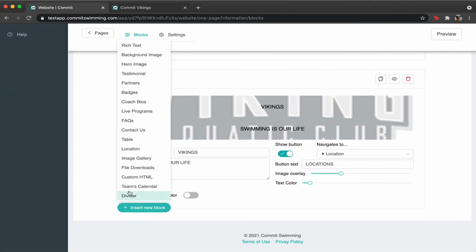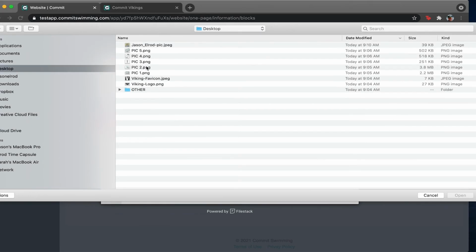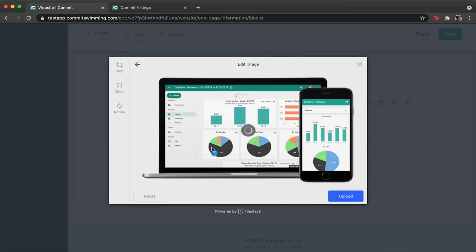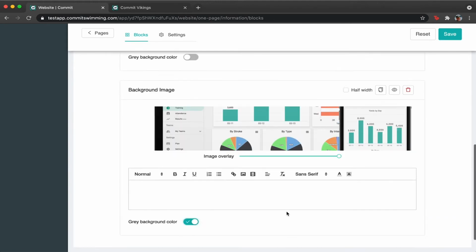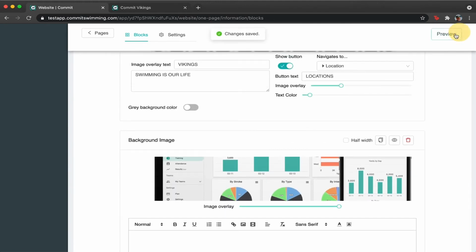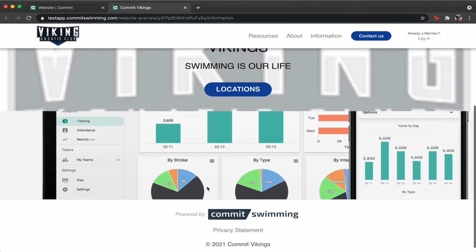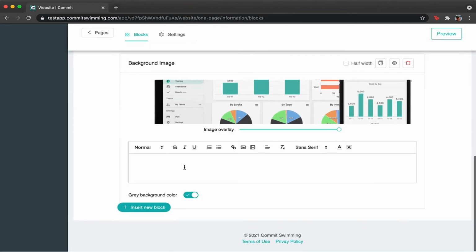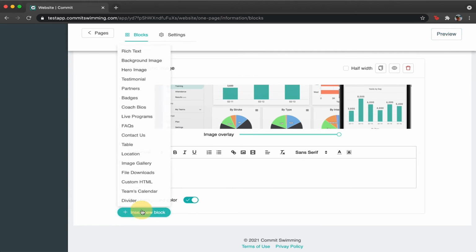The background image, I'm going to add a background image. And I'm just going to choose this. I'm going to add this. And I'm going to put the gray background on just to kick it up a little bit. I'm going to save that. And a lot of times whenever you do a new block, I recommend previewing as much as you can so you can get a sense of it. So this is just a nice image to break up the background. That's what the background image does. It allows you to add something to break up areas.